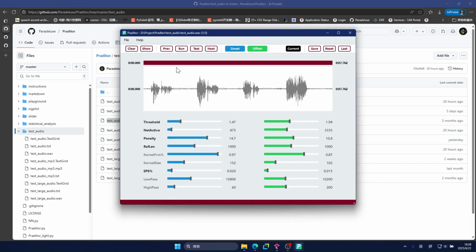Here is the wave signal. It's the waveform of your audio file. If you want to get the annotation based on these parameters, the blue one is the onset and the green one is the offset. Based on these two sets of parameters, you're going to run yourself a result. That's pretty much it. That's the simplest operation you need to learn.